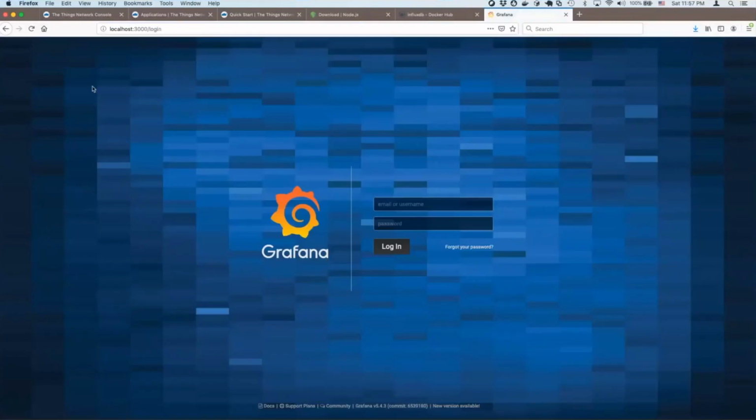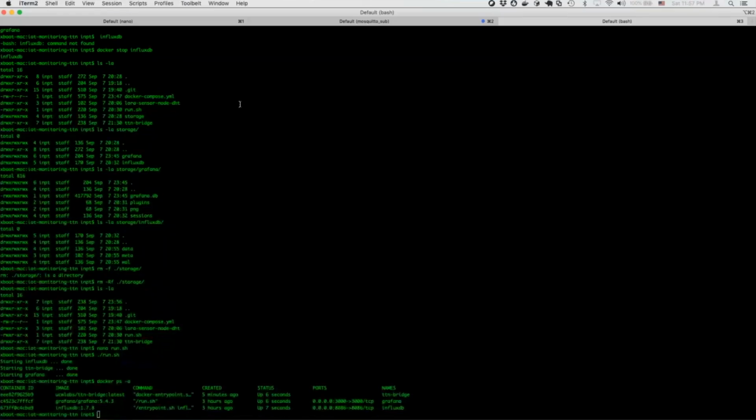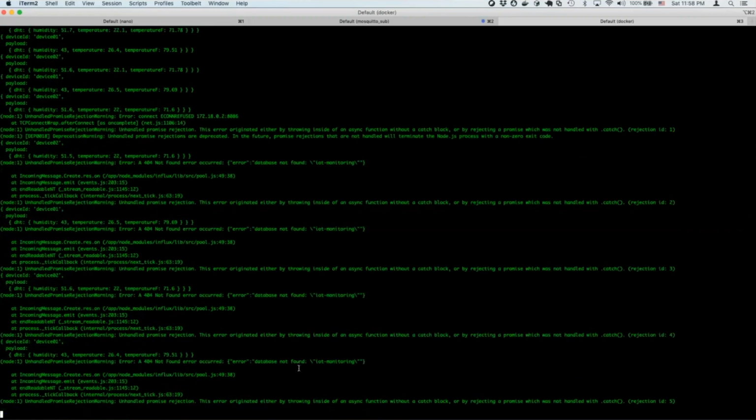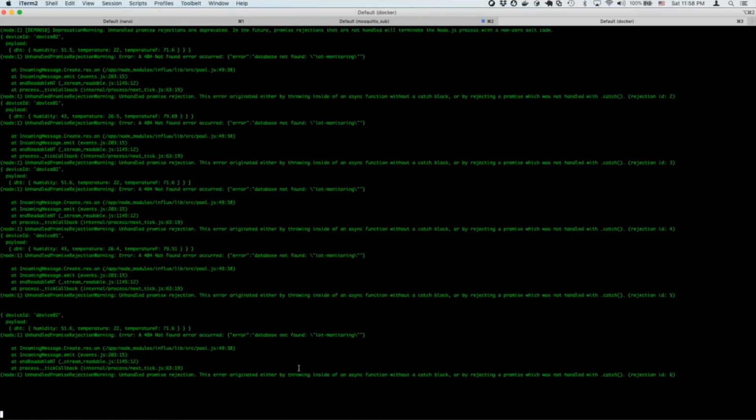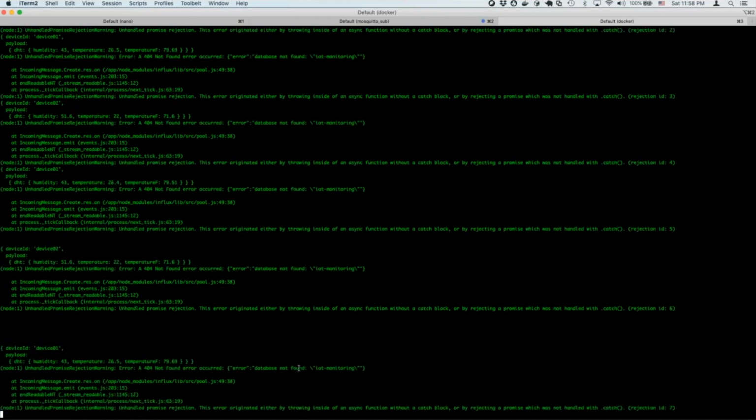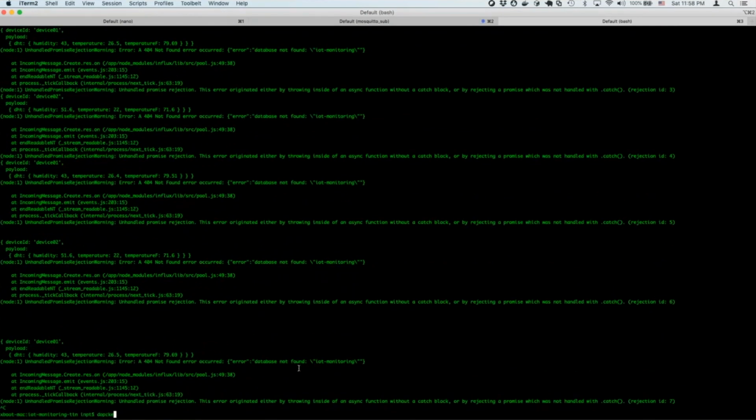So now we have a fresh installation of Grafana. Let's see if we are getting data from TTN to Influx. I just need to restart Influx here.